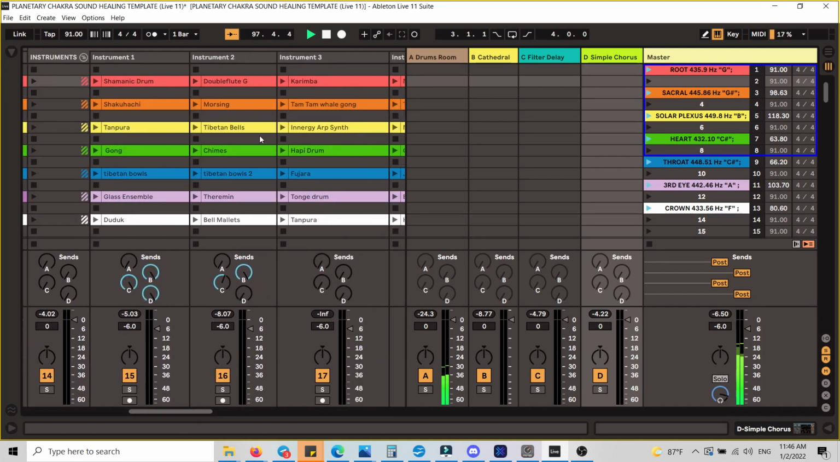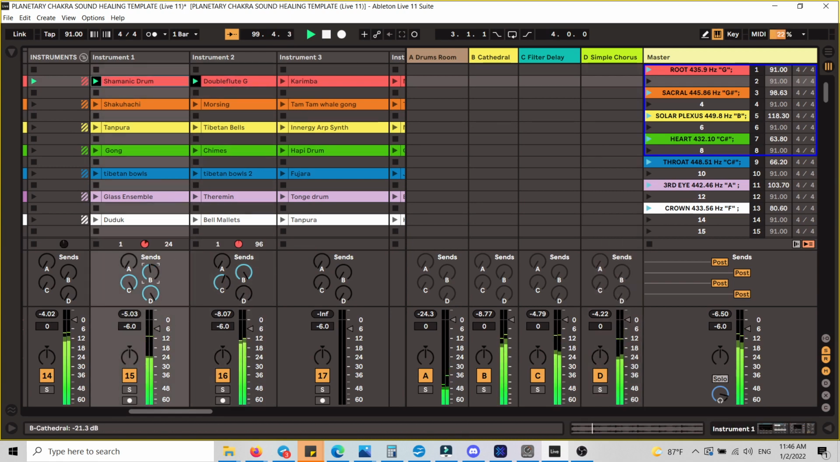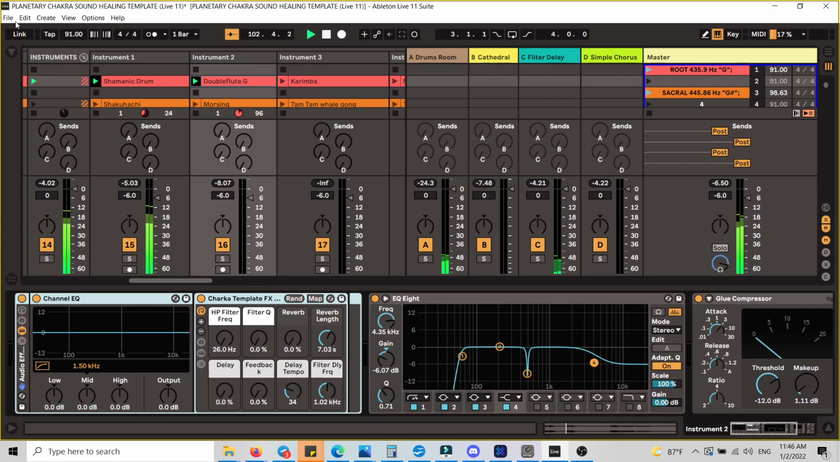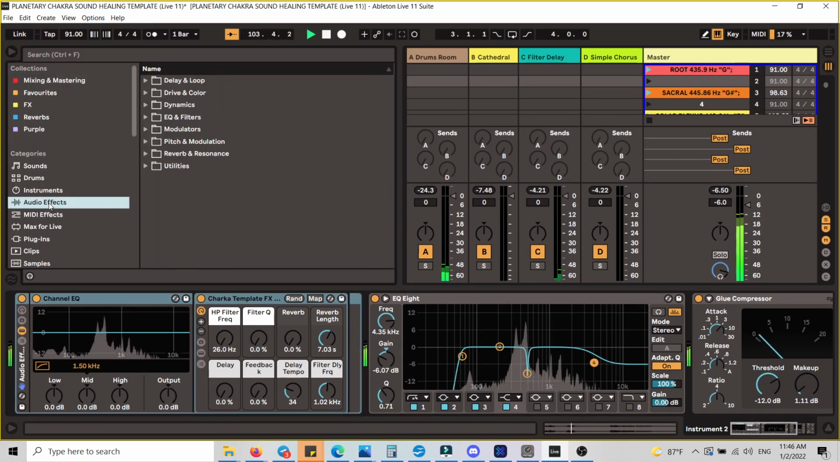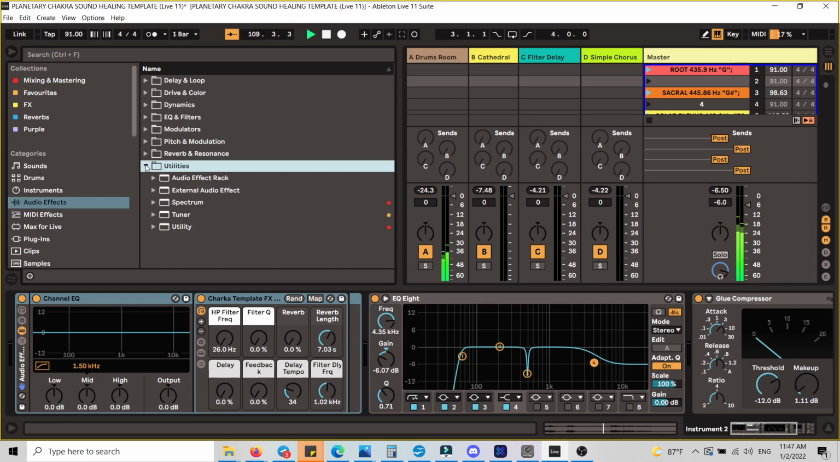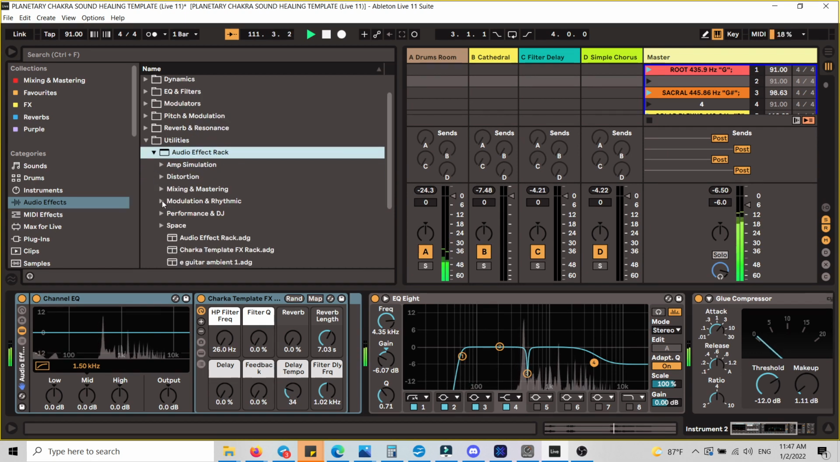And another way that is really cool that I would like to show you is an effect that is within Ableton actually. So let's dial that all back in again. So now we go to the flute. This is the flute channel. And now if we go here to audio effects in the browser, and then we go to, let me see, where is that in 11? Usually I'm working in 10. Ah yeah, utilities, and then you go to audio effect rack, and there you have performance and DJ.